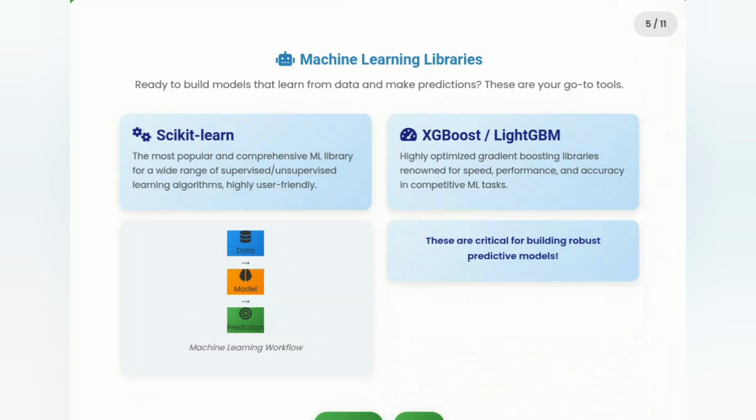After mastering data manipulation and visualization, the next step is typically machine learning, building models that can learn from data and make predictions. Scikit-learn is the most popular and comprehensive machine learning library in Python. It offers a unified interface for a wide range of supervised and unsupervised learning algorithms, including classification, regression, clustering, dimensionality reduction, and model selection. It's incredibly well documented and easy to use.